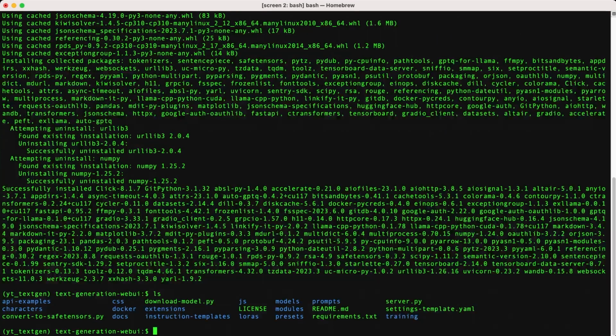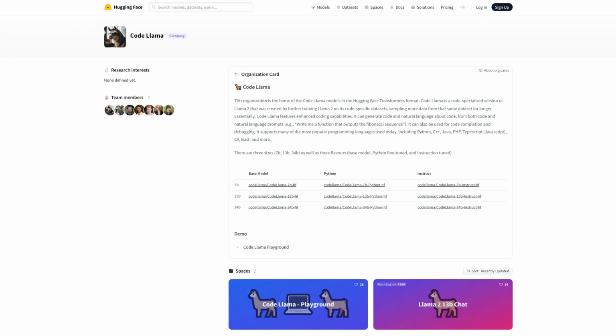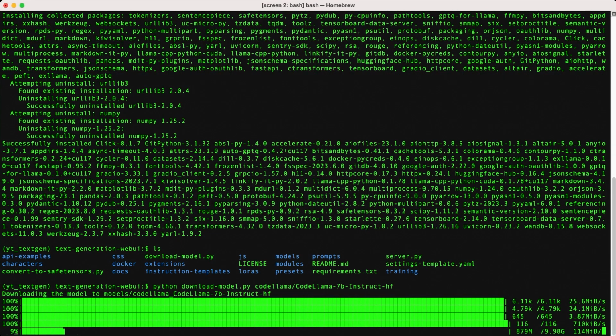Great. So now you take a look here and you have servers here. So there are two ways to really download a model. I'll demonstrate one of them. So you can do python download-model and just paste in the model you want to download. You can get model names from the Hugging Face model card here. Download, and here it goes.